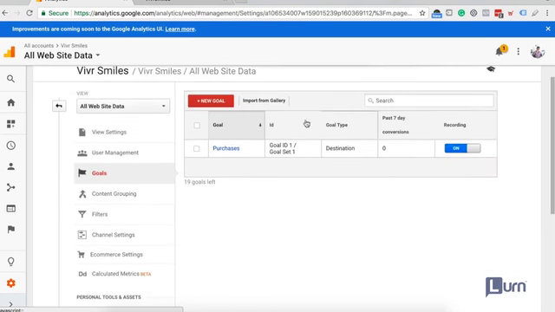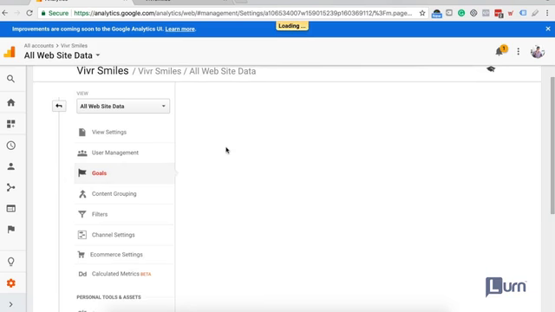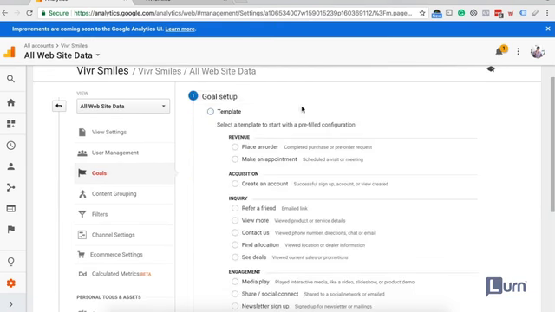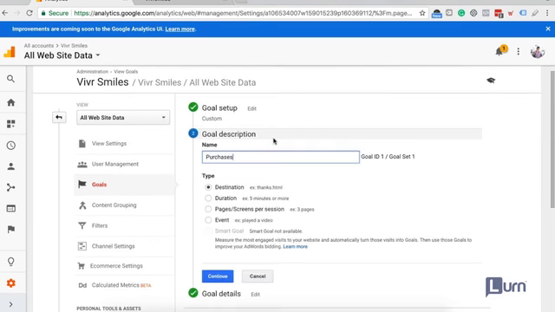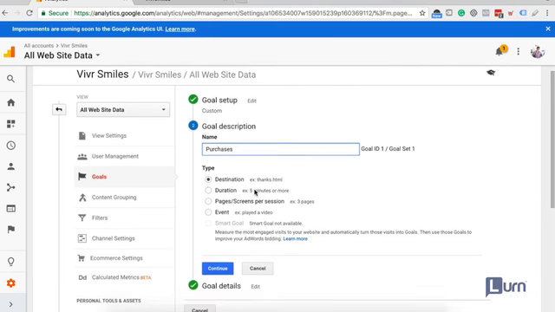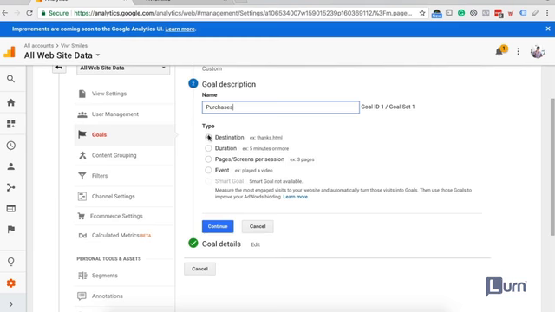Now over here, you're going to add a new goal, but I'm going to show you how to lay this out with my current goal. So you're going to click goal setup. It's going to be the first one, and then you're going to click custom. From custom, you're going to put goal description, and you're going to name it whatever you want, purchase, buy, etc. So the type that we're using is a destination. Keep in mind, destination. Click continue.